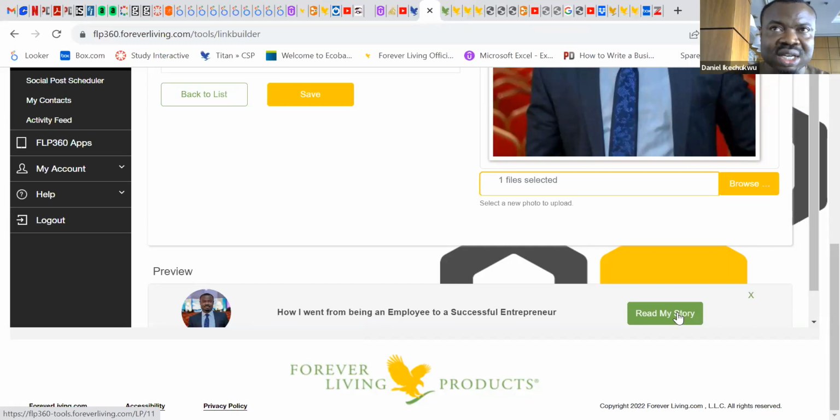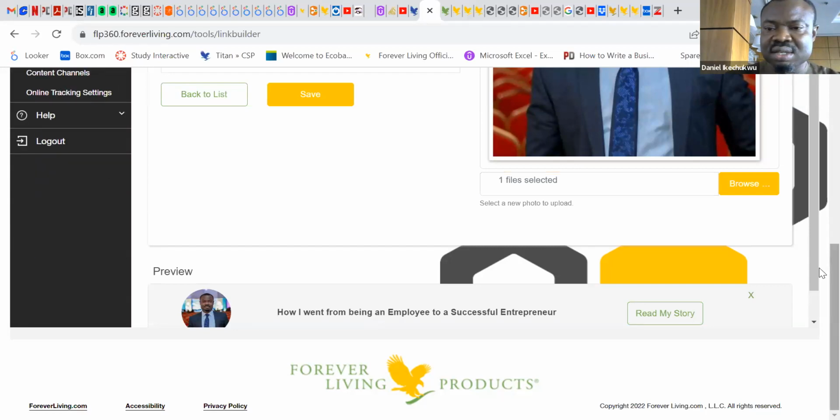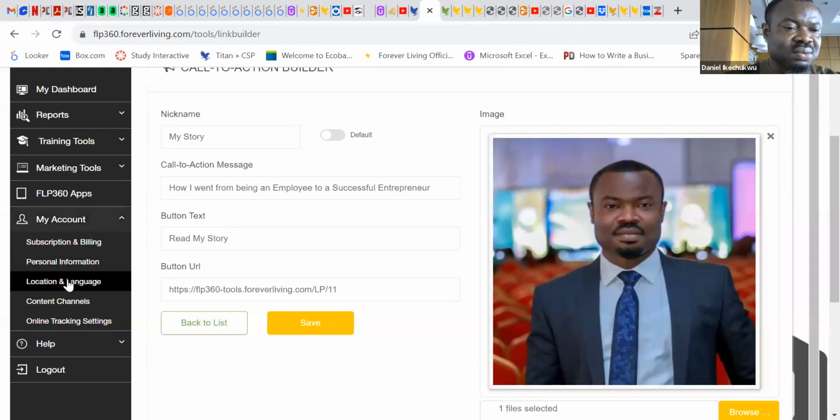If you create it from FLP360 and you have a call to action button, then people will be able to act on that. And if you put that content in your favorite post folder, you'll be able to track how many people actually saw that content. It will show you how many viewed it, and also how many you were able to convert to leads. So that is how to create a call to action button.